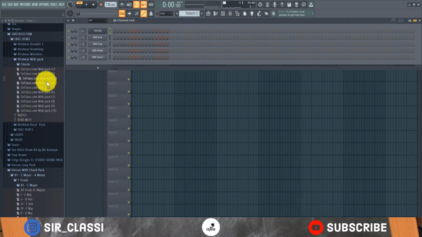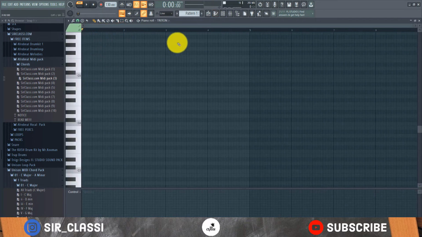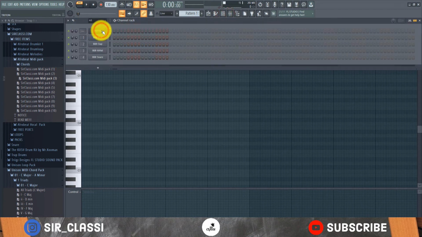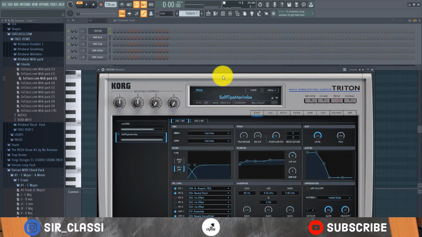For us to drag one of these free MIDI packs into any of our VSTs, just go to the piano roll. Always make sure you're in the piano roll space. If not, it's going to glitch and override your VST with a stock VST. So we don't want that. We want to use this, which is called Triton, by the way. And this is the sound already loaded.